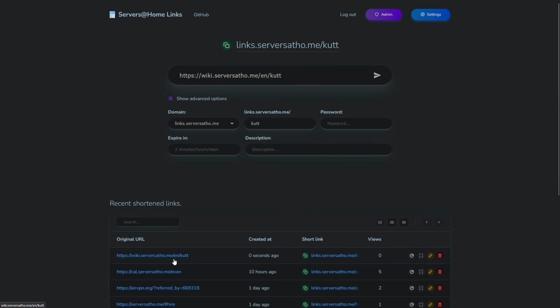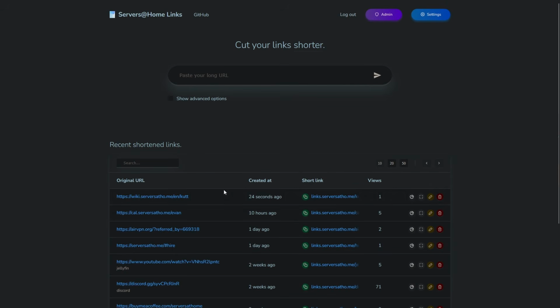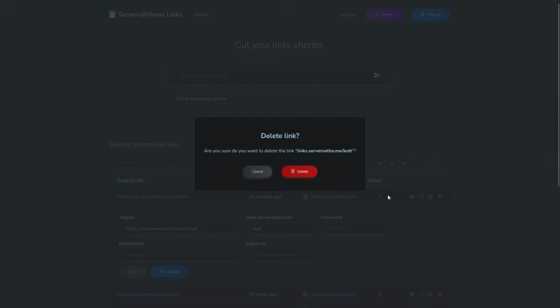Now, the top entry of this table is wiki.serversathome/en/cut, but the actual link is links.serversathome/cut. If I click that link, it'll send me directly to the link that I created for the wiki page. If I refresh this page, we can see my views has now gone up to 1. I could always go back and edit this link if I want, or I can trash it completely.